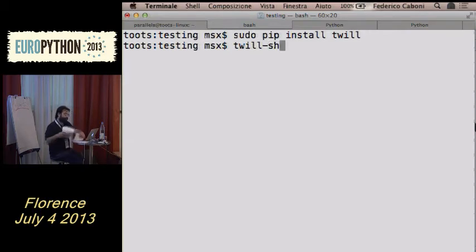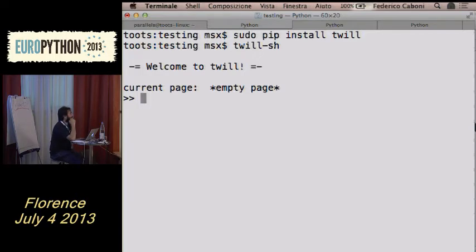When you do, you should find, hopefully, this command in your system. It's just a shell, pretty much like the Python shell, but it only has two greater than signs, that allows you to drive the web with commands.